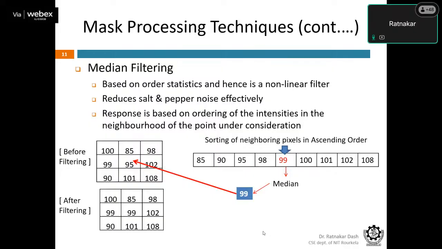So it's an order statistic filter and it's a nonlinear filter. It reduces salt and pepper noise. Salt and pepper noise is a kind of noise. That means in a particular image, due to some effect, abrupt values appear. Consider the gray values from 0 to 255 in an 8-bit grayscale image. Sometimes in an image, some abrupt gray values may change to 255 or may change to 0. Those abrupt gray values can be considered as salt and pepper noise.